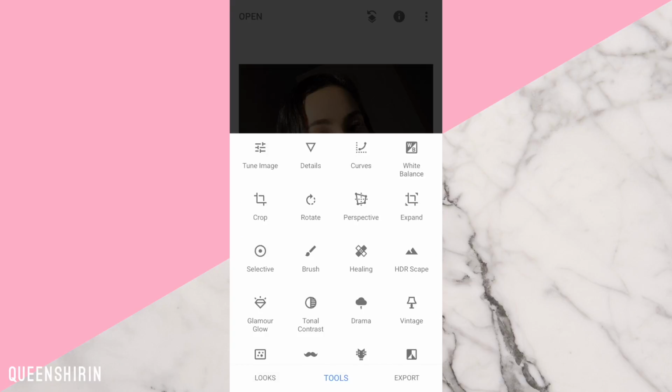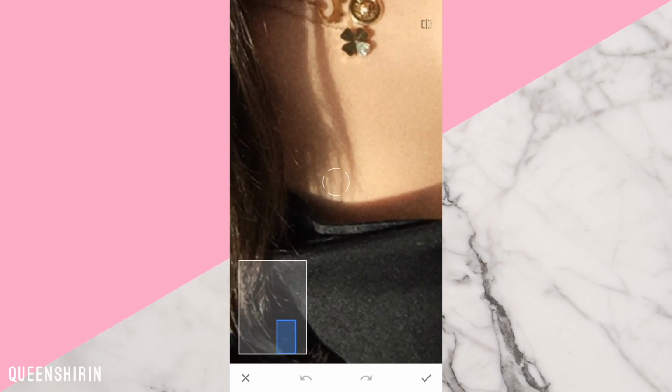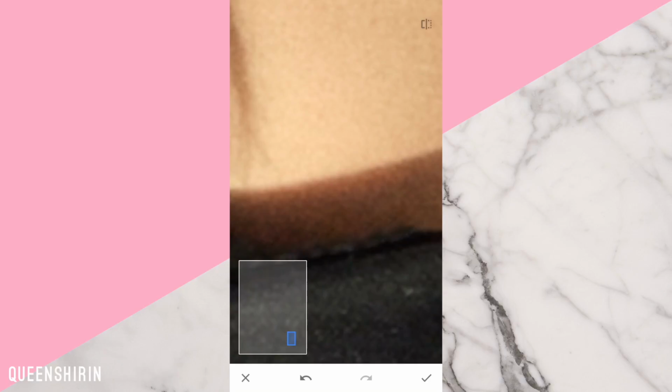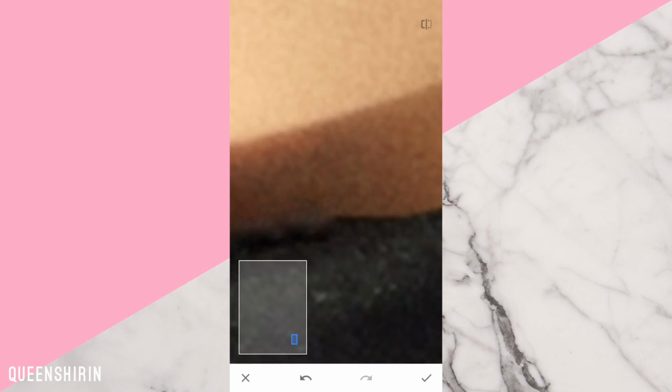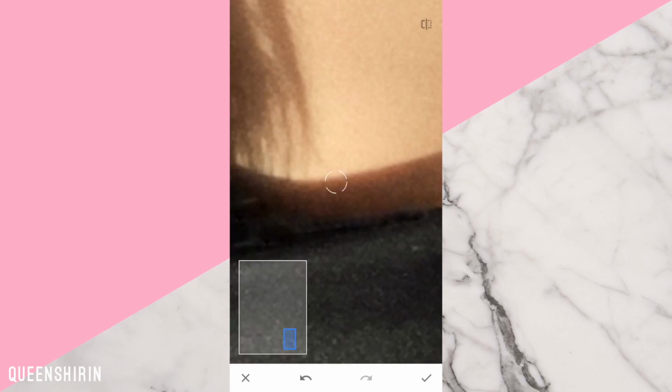While we're here, I'm going to show you guys a bonus trick on how to remove any unwanted spots, including acne, by using the healing tool. In my case, I want to remove this part of my bra that's showing, so I'm going to tap repeatedly on it to make it disappear. You can take your time with this and be more precise, but I just wanted to give you guys a general idea of how it works.